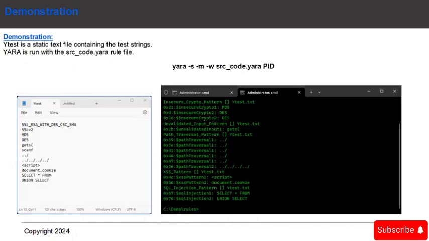And finally, in our lab, we have a static file that contains all of the search strings, and we have our YARA rule file that is actually made up of a number of different subrules. And you can see that we execute that against our test file, and we start making hits on these different string values.